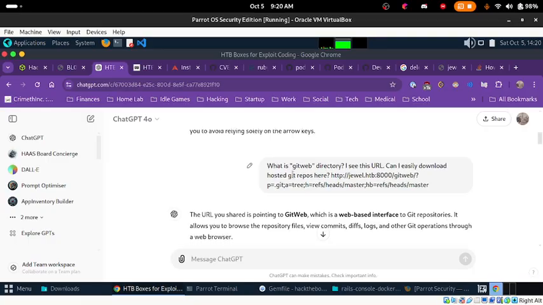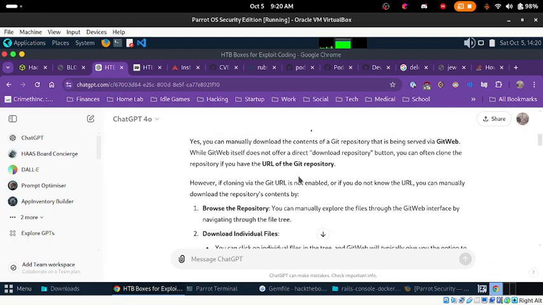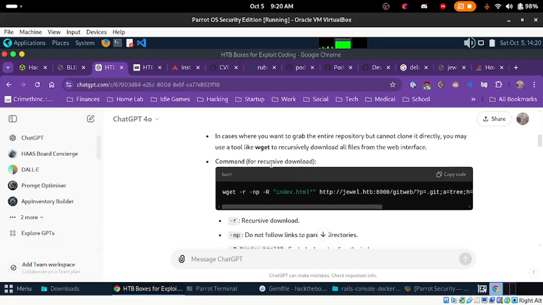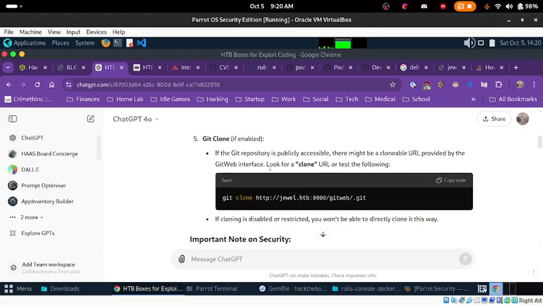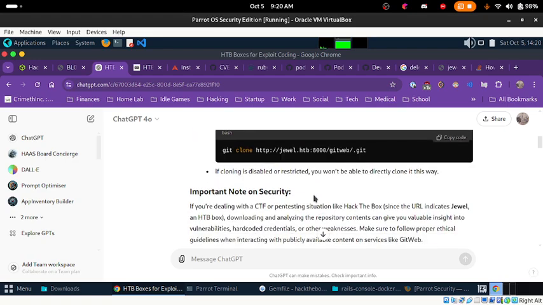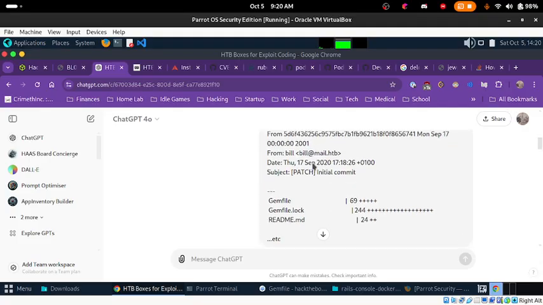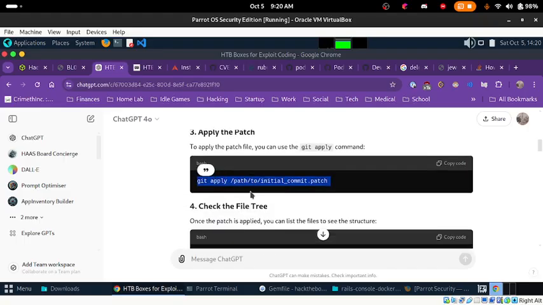just going through my history. Yeah, here's me asking it about the Git web directory, and it says you can clone the repo, which didn't work. You could scrape it, which is a terrible suggestion. It actually didn't say that you should download a patch file, which I think is kind of indicative of how AI can be wrong about stuff sometimes. Yeah, and then I said I downloaded a patch. How can I apply it? And it said git apply patch, and then I did that and it worked.